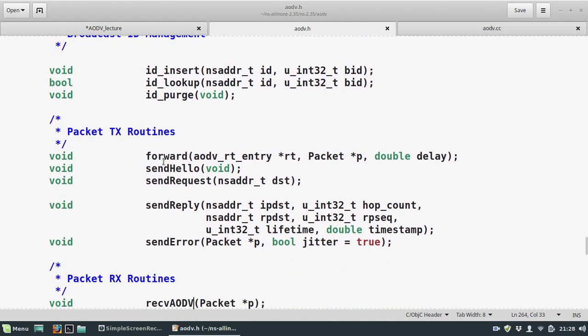Next thing is packet transmission routines. TX routine means transmission routines. You can see there's forward packet, send hello, send request, send reply, and send error. Now you can see there's RERR, RREQ, RREP, as we have seen: route error, route request, and route reply. These are the three things available here, the three things any node can send. In the transmission routines, forward means I'll take the packet, I will not see what is inside, I will just send it to the next node. That's what forwarding will do.